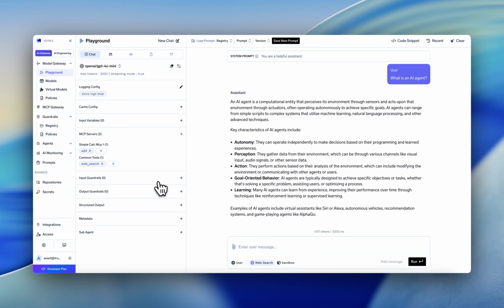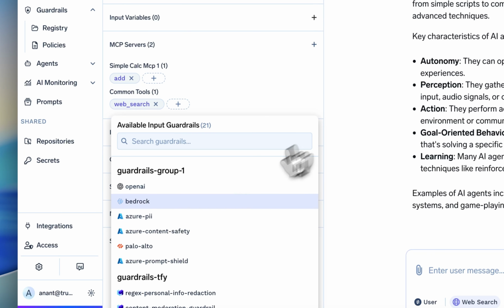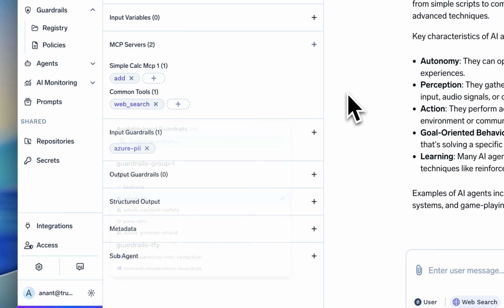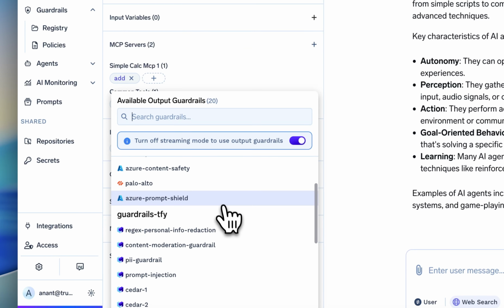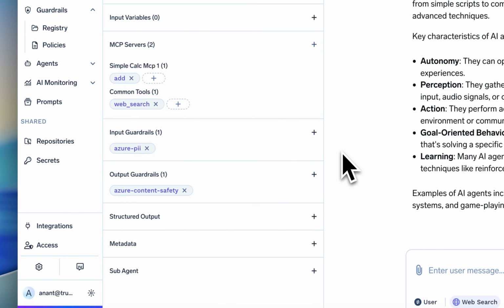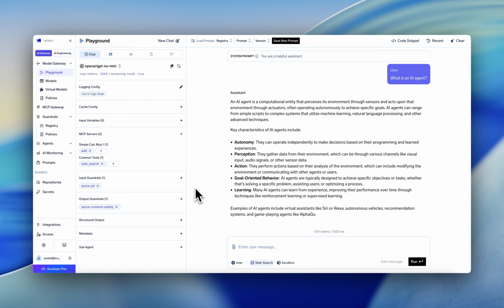of these MCP tools. Similarly, you can also add guardrails. For example, I can add an Azure PIA guardrail as an input guardrail and a content safety guardrail as an output guardrail. And when I ask questions, all of these will be taken into account.